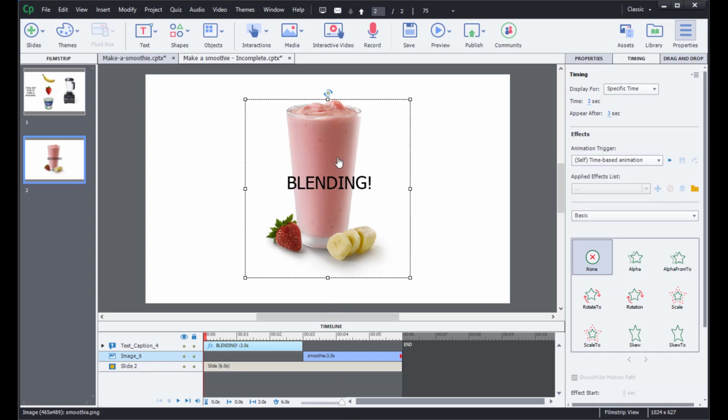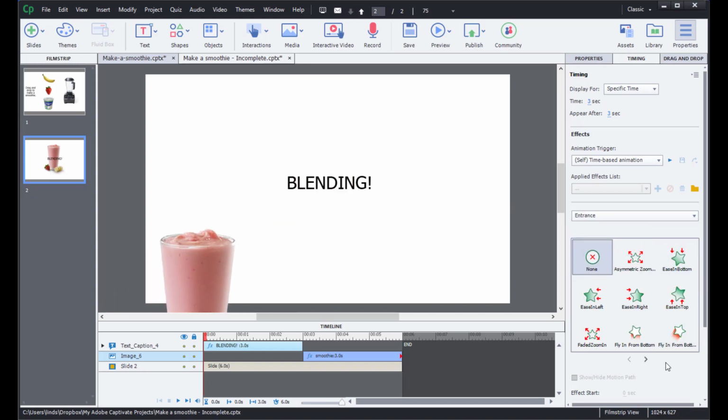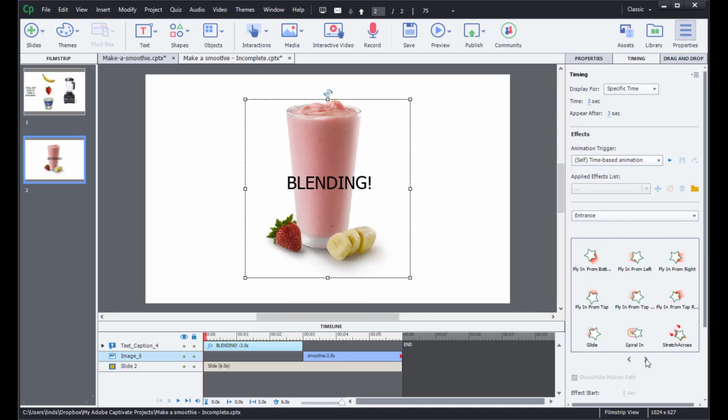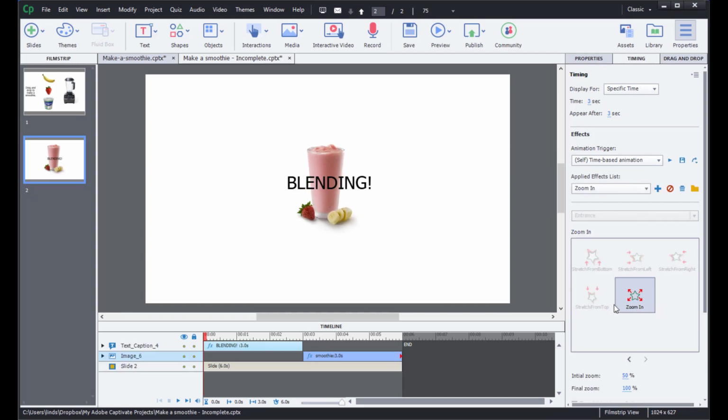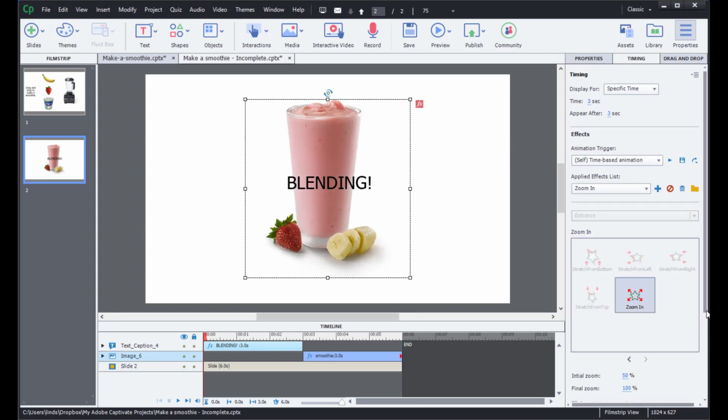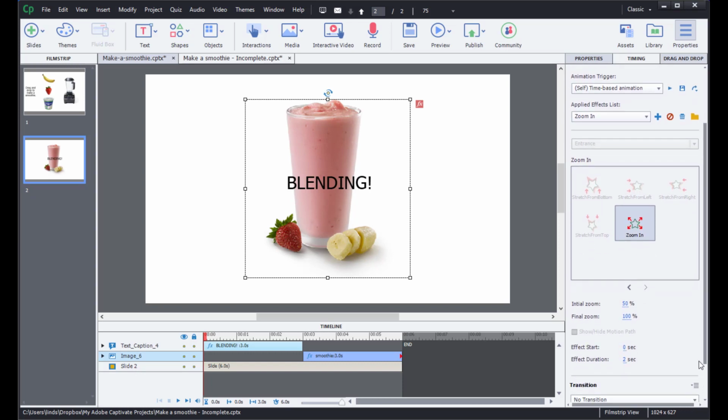Next, let's click on the smoothie. I want this to grow and appear from the background, so I'm going to select an entrance animation. These all show you how they work. All right, this is what I wanted. I wanted to zoom in, so it just appears from the back of the slide. I'm going to leave that on the default 2-second effect duration. I think that'll be fine.